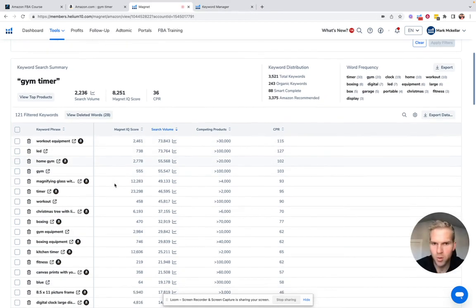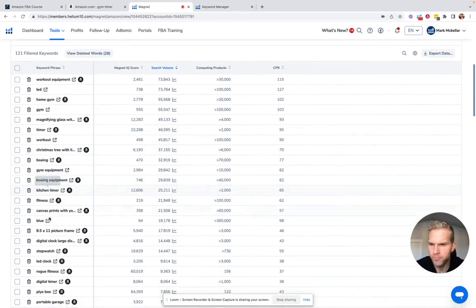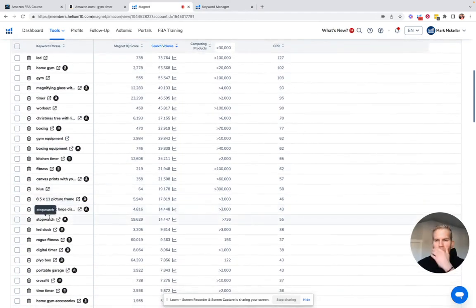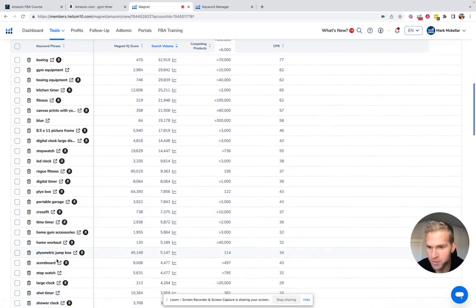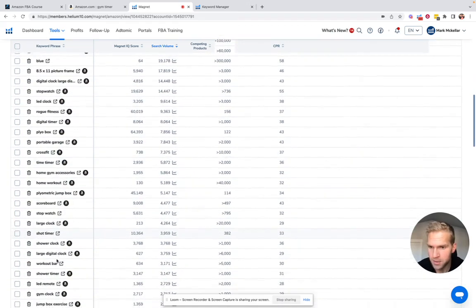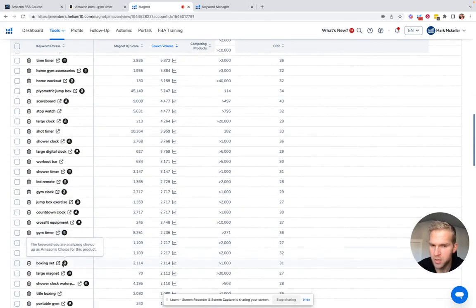All right. So gym timers one, and the goal, guys, is to find at least three different keywords that have at least a search volume of 1,000 a month, and a reasonable review count. So I like the keyword gym timer, that's one. So here's our first one.